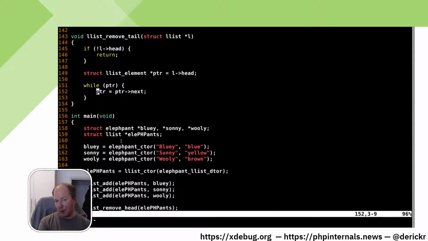Now, a clever way could be that we iterate over this until the next element is the tail, because the tail points to the last one. So we can instead do our loop here. We can do, for example, this. We do this until the next element of the thing that we're looping over is the tail.